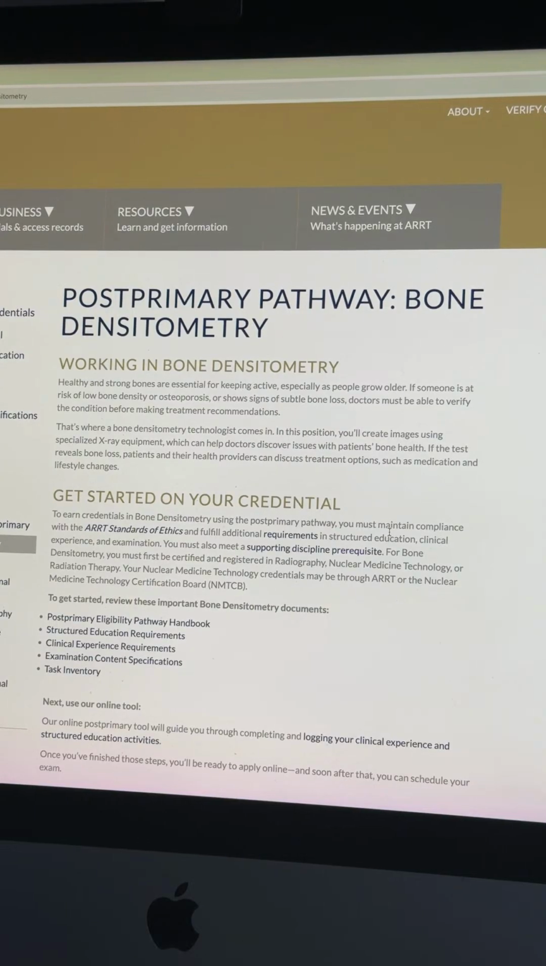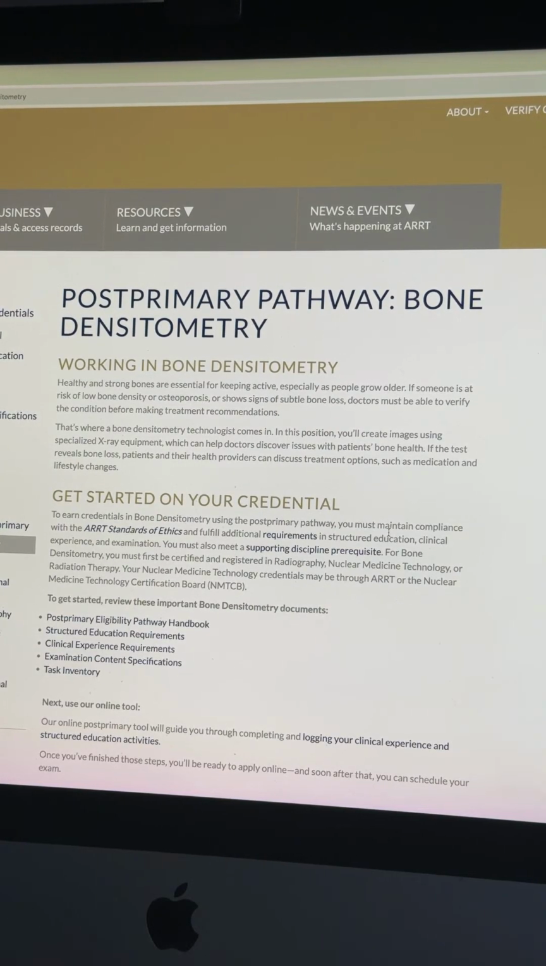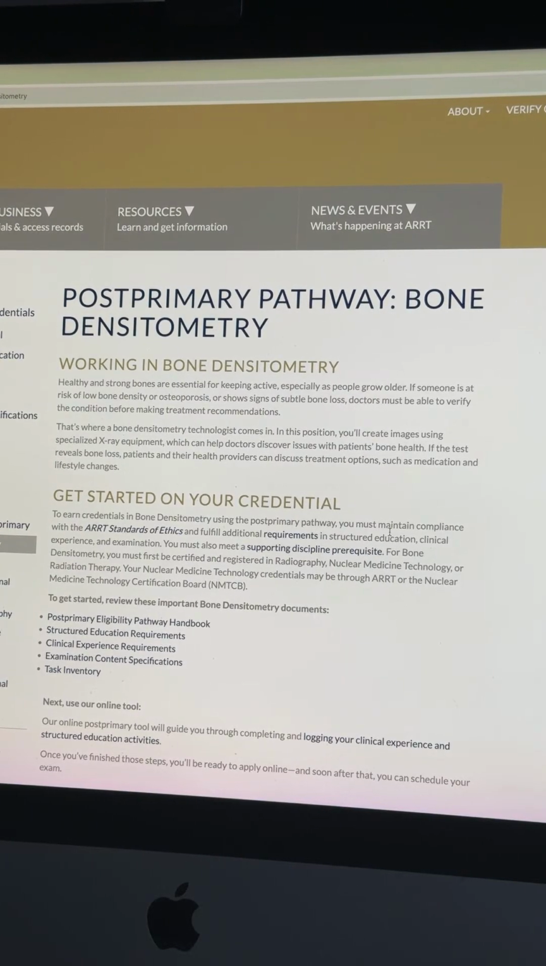If someone has a risk of low bone density or osteoporosis or shows signs of subtle bone loss, usually women around menopause usually get this on a yearly basis when they get their mammogram, when they get their ultrasounds. They usually get a bone density scan at a certain age. I think it's like 50 something, or unless they have some kind of health issues. And then doctors are able to verify using the measurements that we use on this particular scanner before making treatment recommendations. So I hope that answers your question.